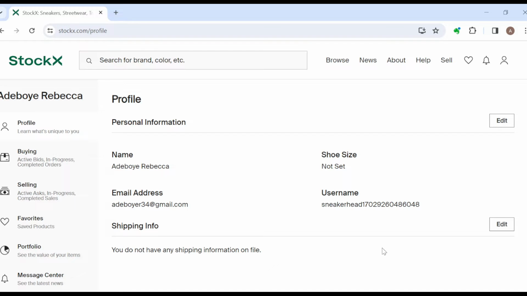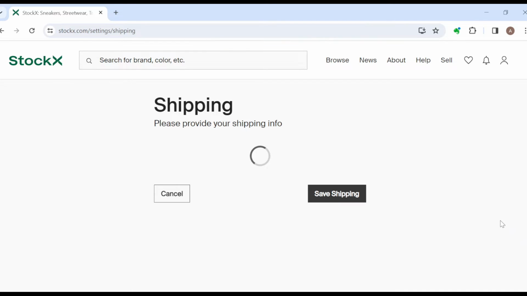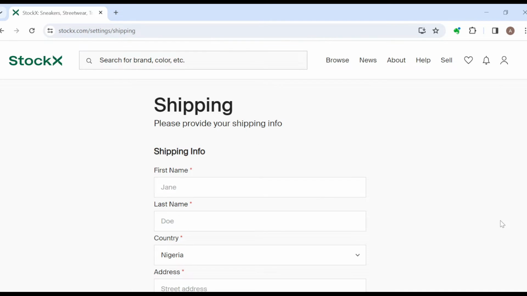And for you to edit this, just click on edit. And it's for you to change your shipping address. Just click on edit. Once you click on edit, you'll be redirected to another page where you'll be asked to edit or change your shipping address. All right, just wait for it to load.